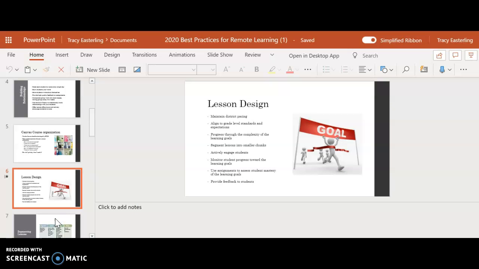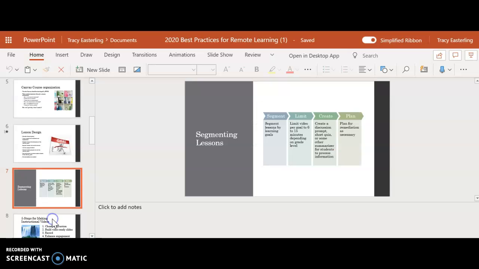We're going to talk about lesson design. Good teaching is good teaching, whether online or in person. Talking about maintaining your district pacing, aligning to your standards, progressing through the complexity of learning goals, chunking specifically, segment it, learning goal 1, and then have some kind of summarizer or assessment prompt or check for understanding for that learning goal, and keep students actively engaged. Just monitor their progress. Another way to look at that is segment your lesson.